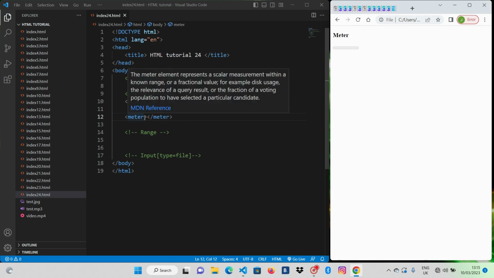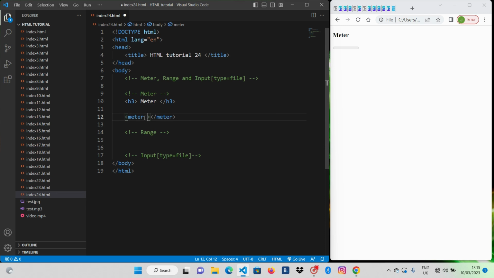So inside the meter you have what they call the max. You set the max to maybe 10. And see, nothing changes. That means the range of this meter is 10. So you have to have the value. You can set the value to any figure of your choice, but the value must be between 0 and 10. If you put 0, save, and you get nothing.